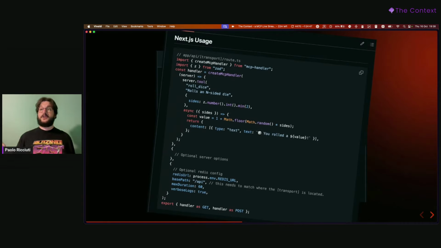Or Vercel created this MCP handler library that basically creates a fake node response. It just passes that to the server, and then the server writes to it, and they just collect the information, and then create an actual web request and web response so that you can use it in Next.js or SvelteKit or SolidStart and stuff like that.